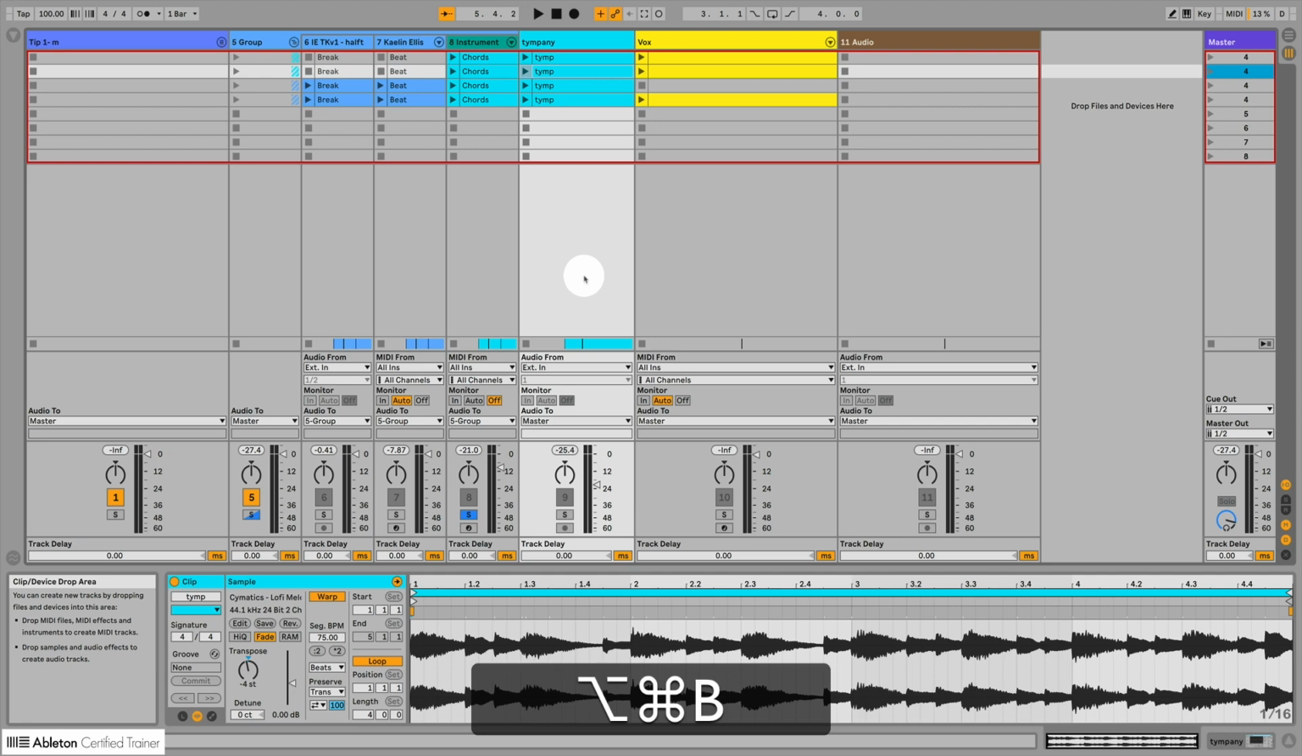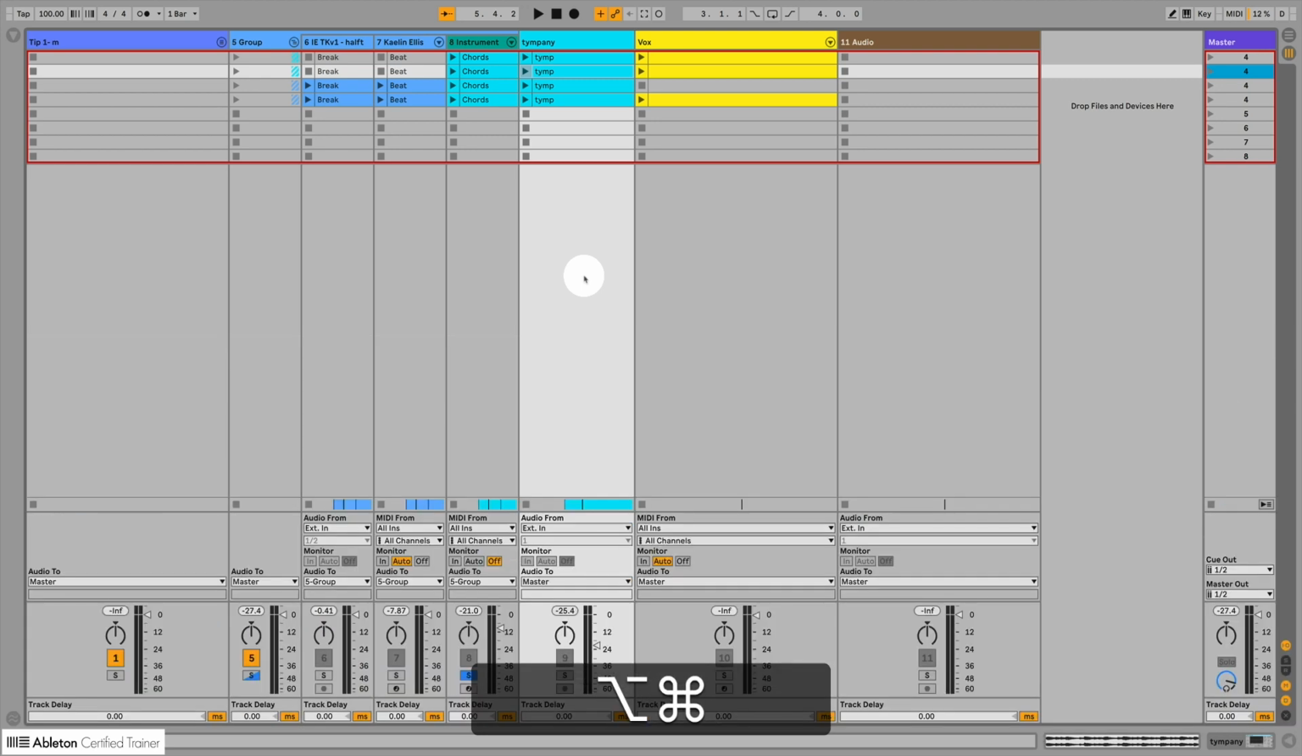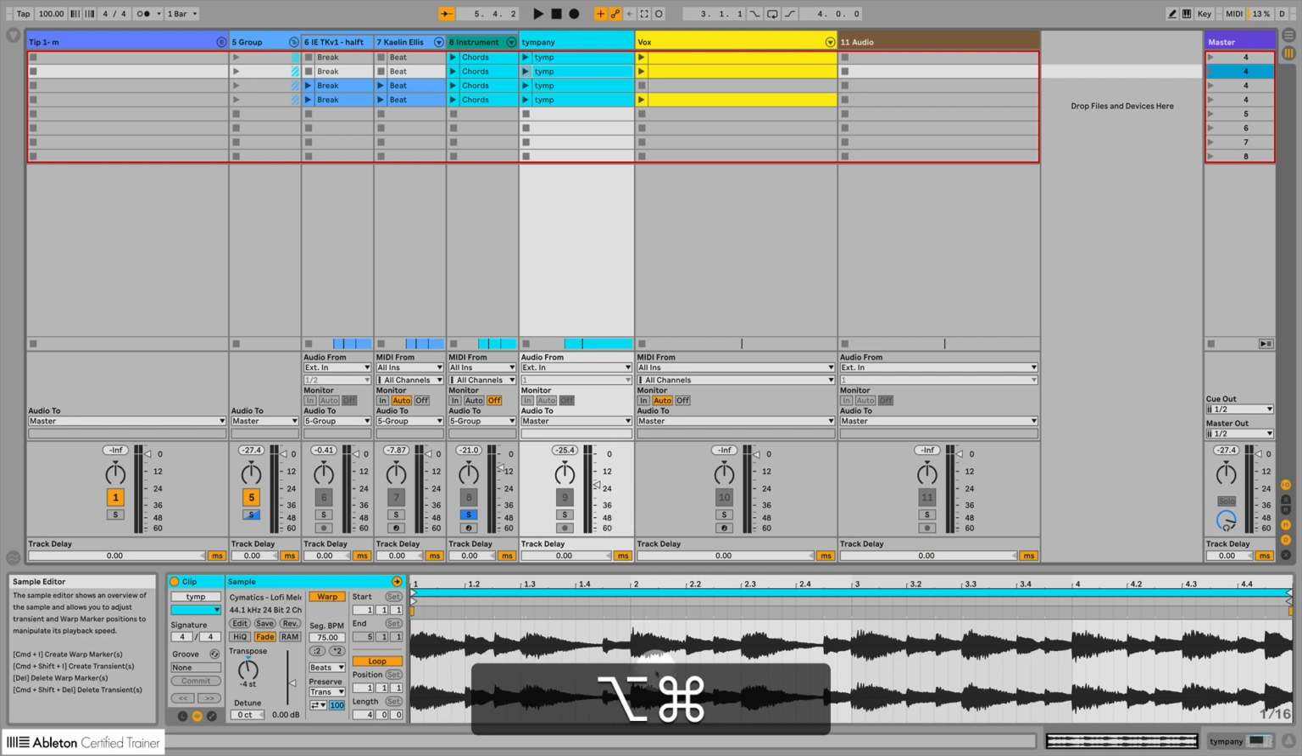opens and closes our browser, and Option Command L opens and closes our lower view, which is shared between device and clip view.